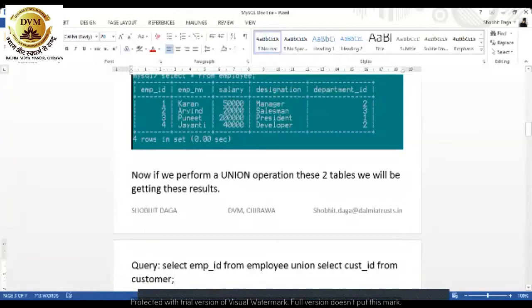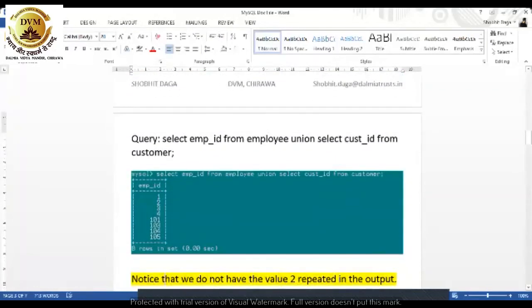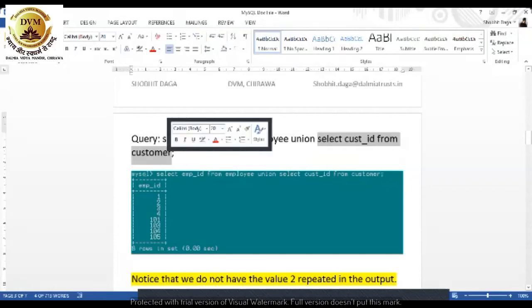Now if we want to perform a union operation on 2 tables, we can do it something like this. Select employee ID from employee, union, select customer ID from customer. As you can see, these are just 2 different queries. This is one query, this was another query. It would have given you 2 different results.